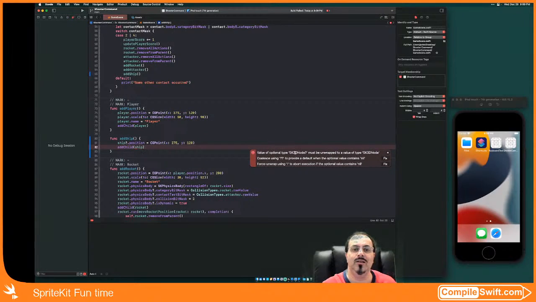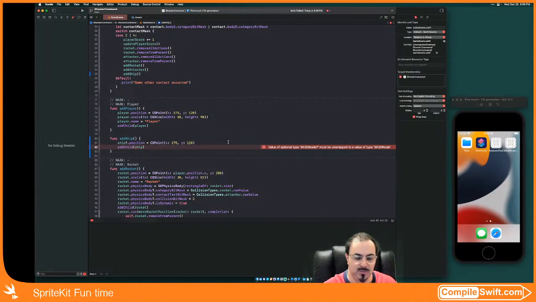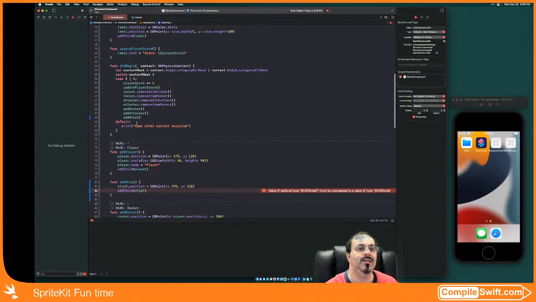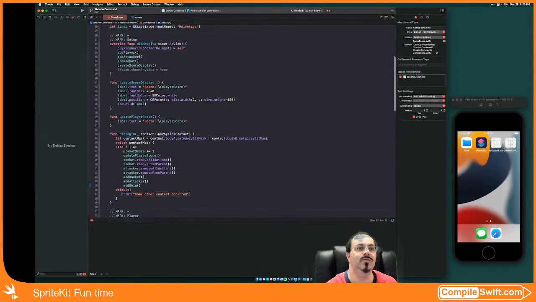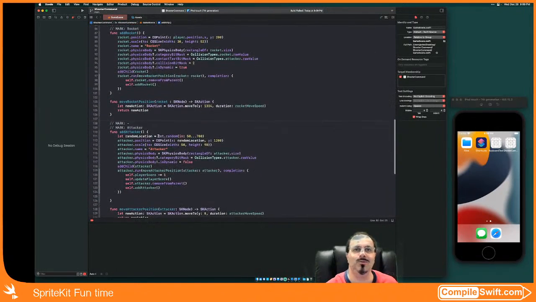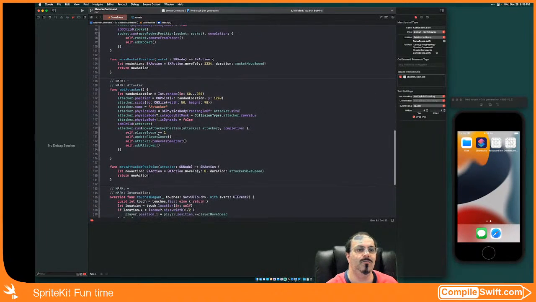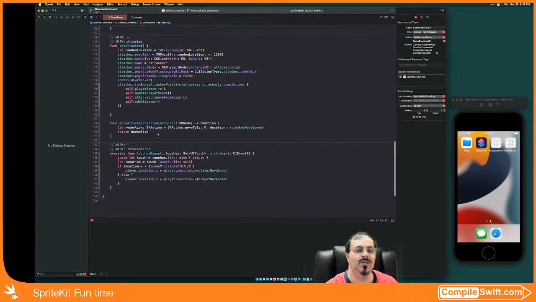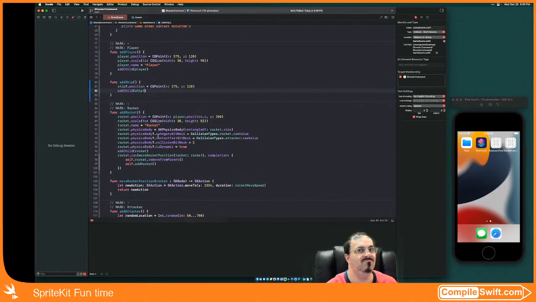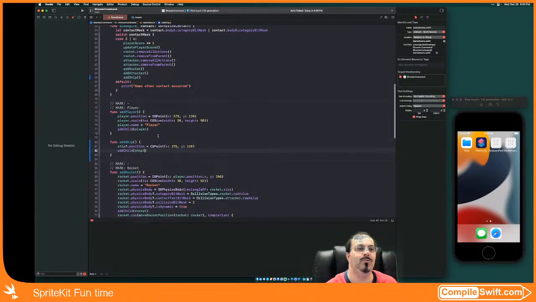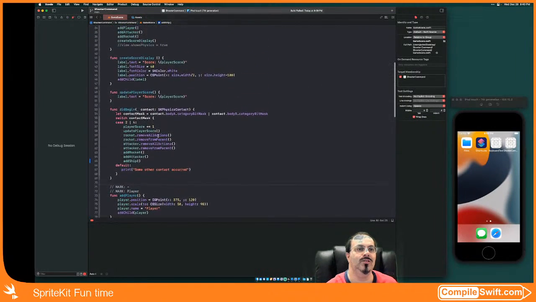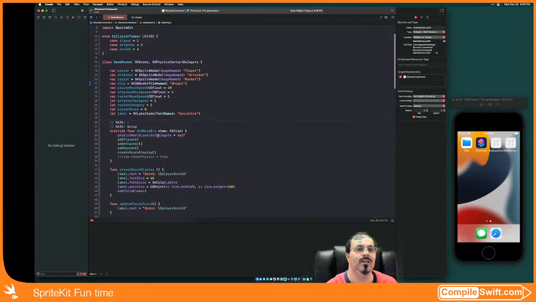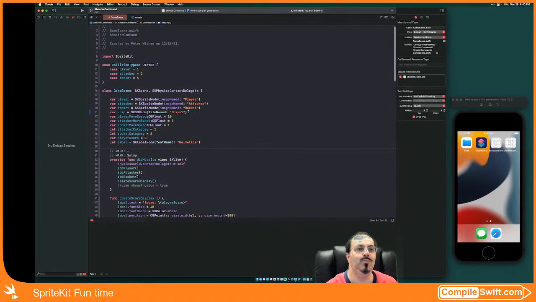Value of optional type SK3DNode must be unwrapped to a value of... actually, hang on. I know what the problem is. I think I did change something. What? After I just told you I didn't change something, I think I did. Because I wanted to try and get the 3D ship working, and nah. So hold on, bear with me a second here. I think what happened was, yeah, boom, that one right there. That, I think, is the problem.